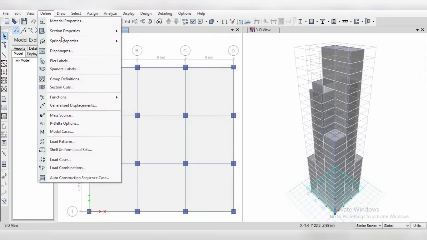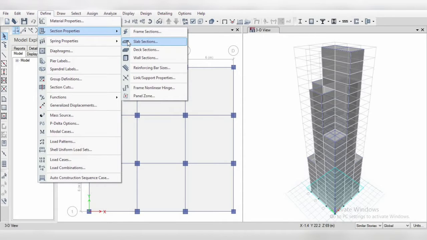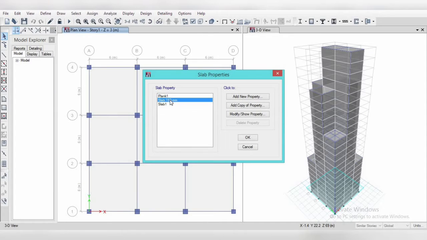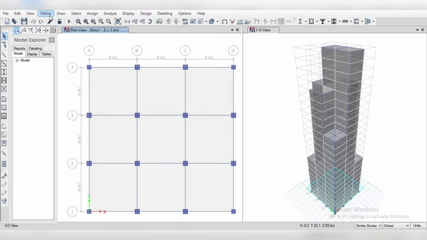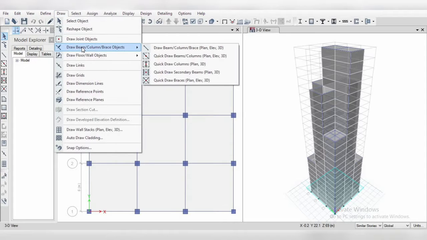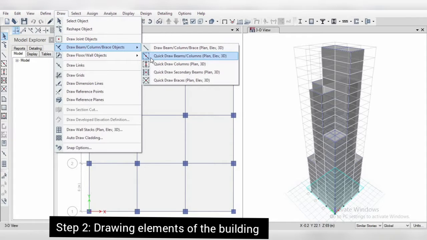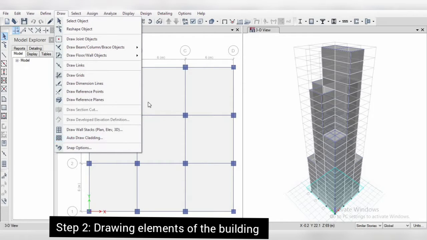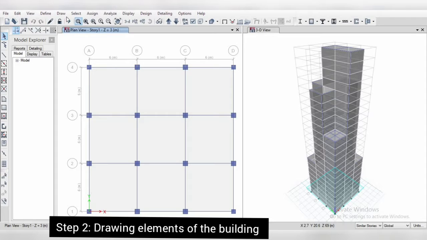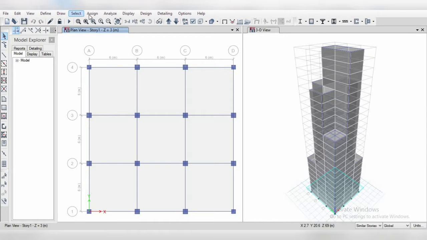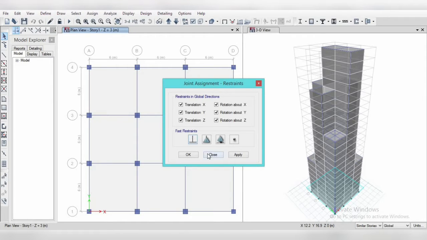After that, create slab sections. So go to section properties, slab sections, and create a slab section of 150 mm thickness as per the problem statement. After that, go to quick draw beams and columns as per the problem statement. After that, go to auto draw cladding and draw the auto draw cladding. Once you draw the auto draw cladding, now you have to assign the supports. So go to assign joint restraints, select the fixed supports and assign it to the base.